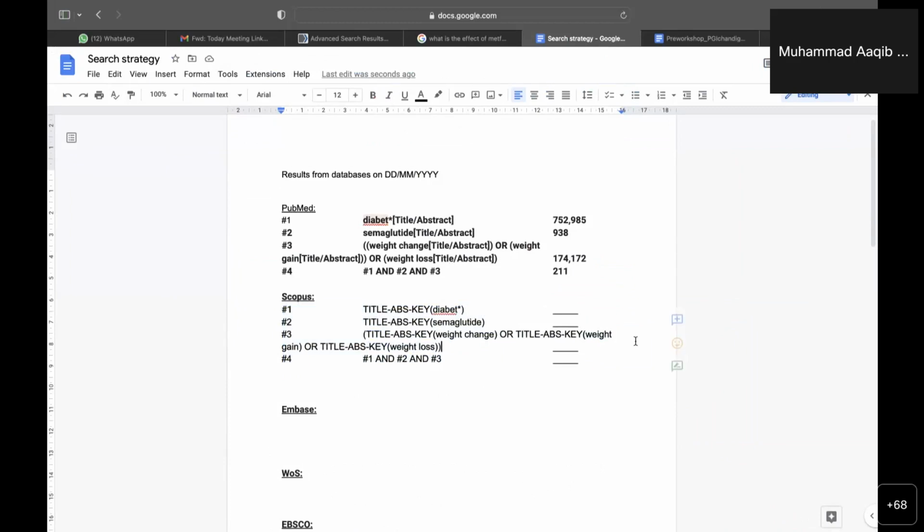So we have this now prepared. We have to just send it to the person who has access to these databases. He will write down the number of results for specific search strings, and he can export the results and give it to us for screening.